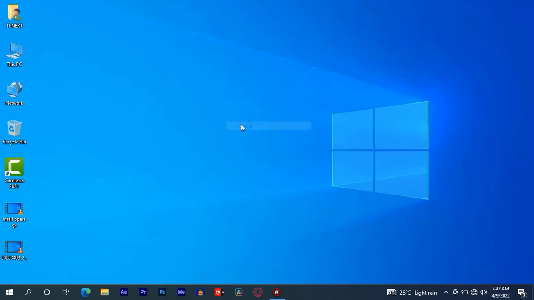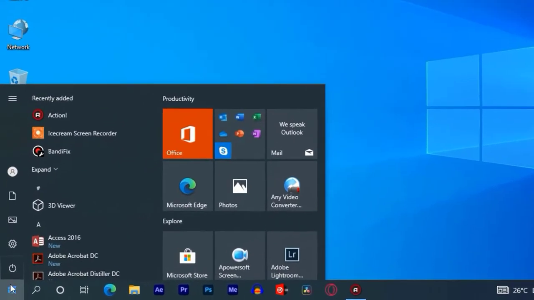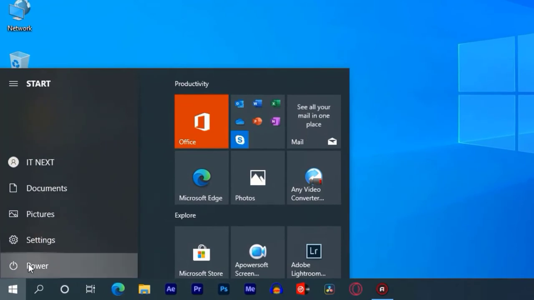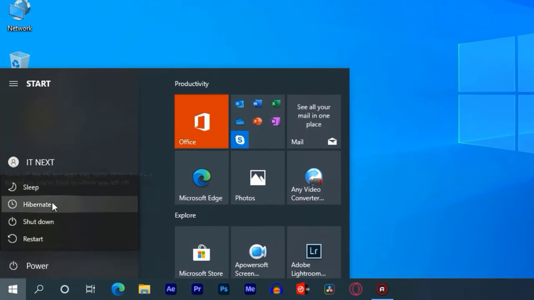After that, click on Start. Tap on Power. Here you can see Hibernate option is now available. So that's how we enable Hibernate option.